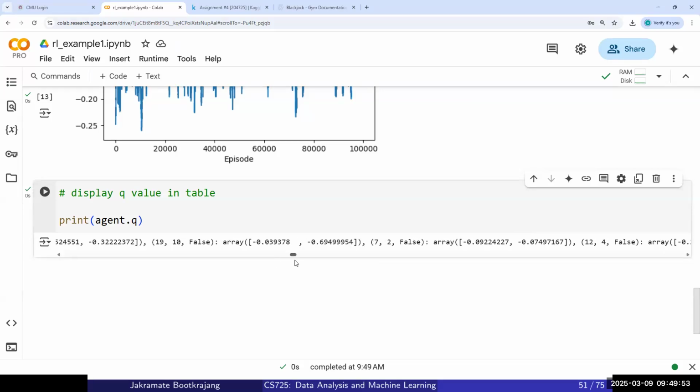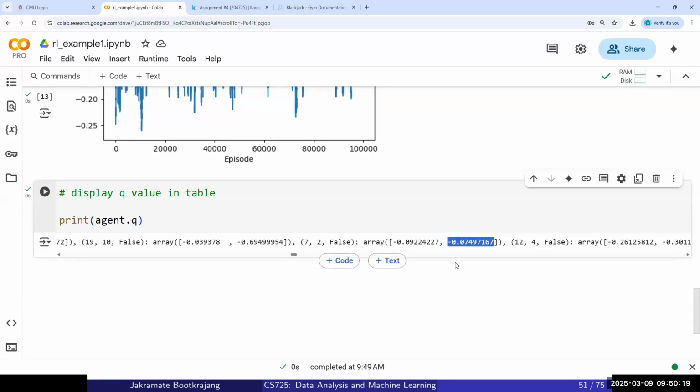And maybe we look at a random one, right? For example, if the sum of your cards is 7, and the face up card of the dealer is 2, and you don't have the x, you have this score, you have minus 0.09 and minus 0.07. So you will pick this action, right? Because it has the higher Q value. So you want to draw more cards. So that is what the Q value looks like inside the agent.